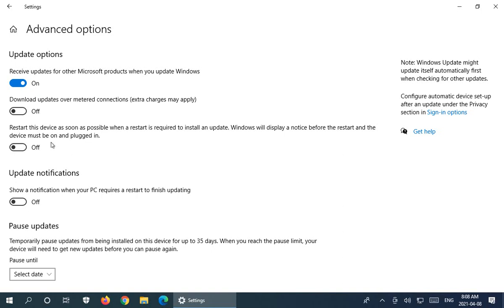But if you like the fact that Windows can just boot and update and get things over with, you can turn on restart this device as soon as possible. And then a notice will appear in the center of your screen saying that it would like to turn on or restart, I should say. And it gives you a bit of time to cancel or delay that, right? But otherwise, if you're not present or if you feel that that's fine, you can just let it do its thing, right?